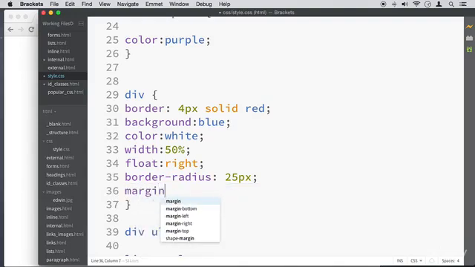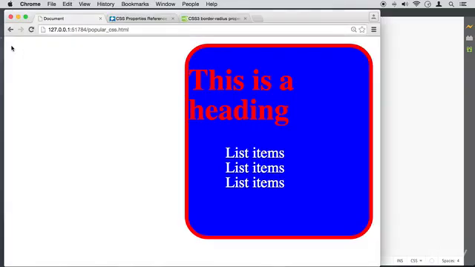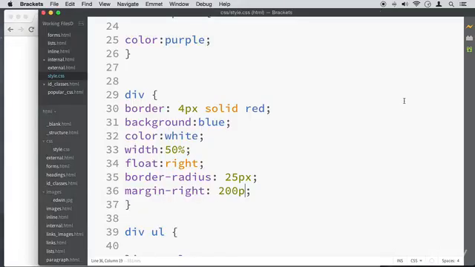So let's put margin, and then if I use my keys on my keyboard, then we can go margin right, or let's just do some margin right actually. There we go, tab. I don't know why it's not doing it, but it should do it. If it doesn't do it, just write it down. Don't be lazy, right? Let's put some margin on this, and let's make it 200 pixels. That's gonna be crazy. Refresh. All right, and margin right, 200 pixels.